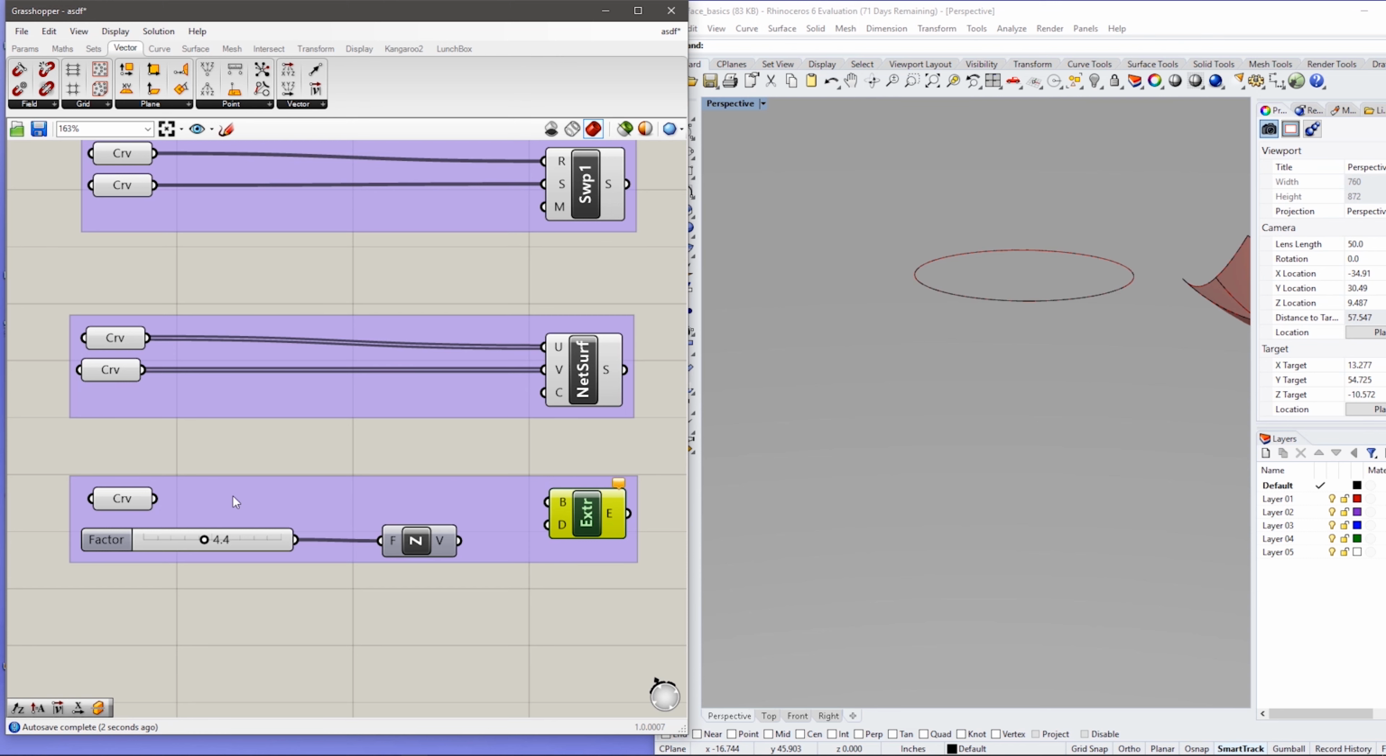So next one is the extrude. Here you can see as a curve I have a circle. Let me connect it with the extrude, and this one is a unit z vector, and this one is for the magnitude. So we get a magnitude of 4.4 vector in the direction of z. Let me connect it. When I turn on the preview, you can see we have an extruded cylinder.